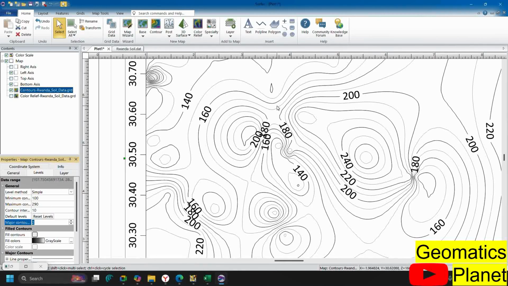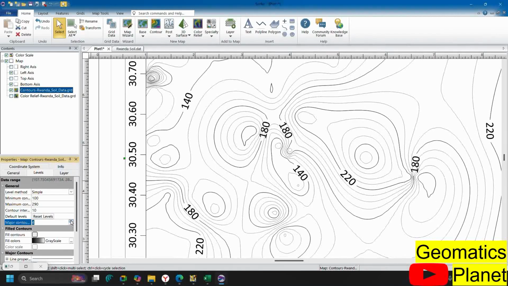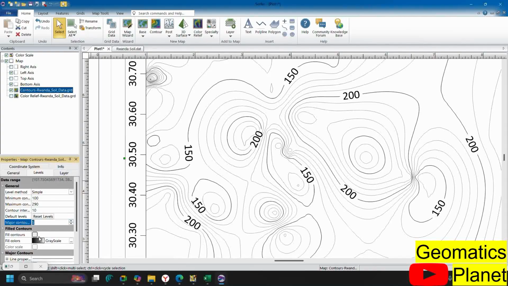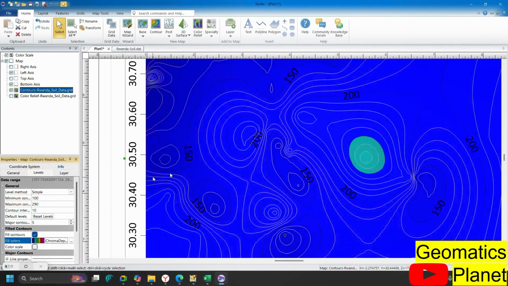So that means 0.1, 0.2, you have another major, 0.1, 0.2, another major, but let's leave it at the default of 5. So I'm going to leave it at the default of 5. Now this is fill contour. If I click on fill contour, that's going to bring this kind of fill for me. How do I want it to be filled? I want it in this particular pattern.